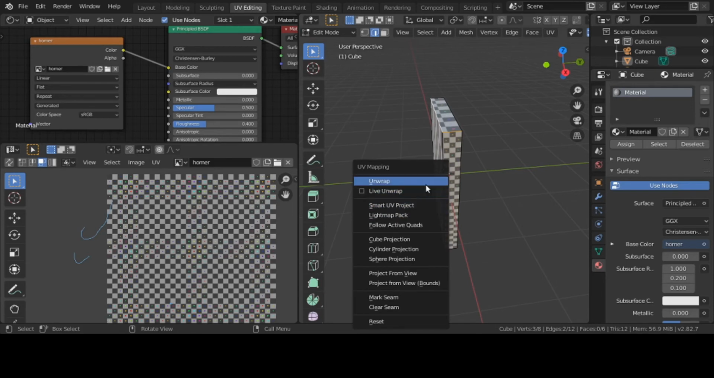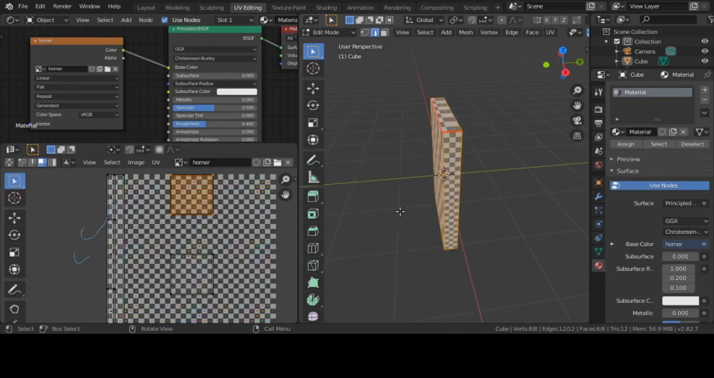I'm going to hit U. I'm going to choose seam, and come down here to mark seam. I'm going to highlight it again, hit U, unwrap. And you see how it looks? It looks completely weird, because I only marked 2 seams.